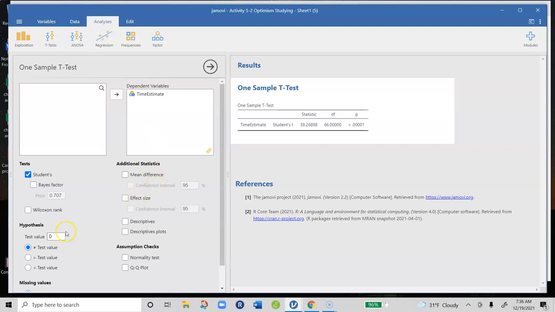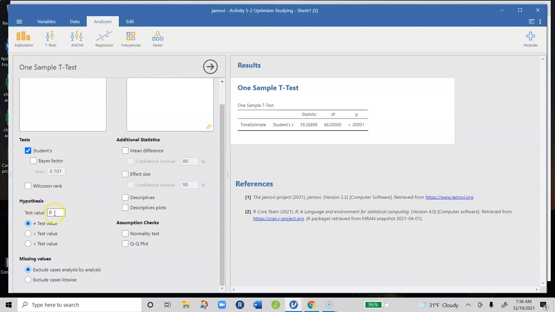So we're going to use a different test value here. Note that jamovi defaults to a test value of 0. But we don't want to compare our sample mean to 0. What we want to compare it to is 23. So you have to change the test value here to 23.